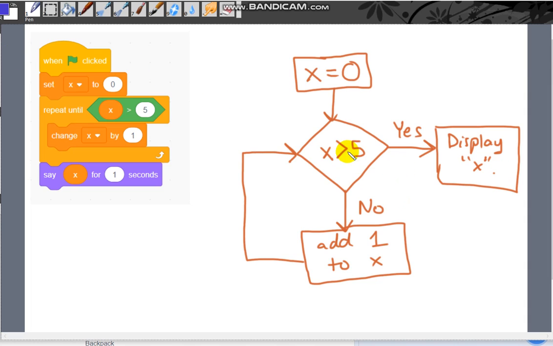Okay, so let's go ahead and kind of trace this. Okay, so we set x equals to 0. We're going to repeat this conditional until x is greater than 5. So let's plug in 0 into here. Is 0 greater than 5? No. So it's going to go here. Add 1 to x. So what we have is we're going to do 0 plus 1, and that will give us 1. So now it comes back up here, and it's going to put a new number in here. So now we have 1.